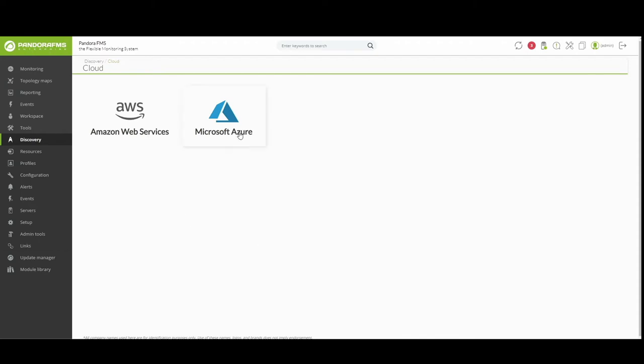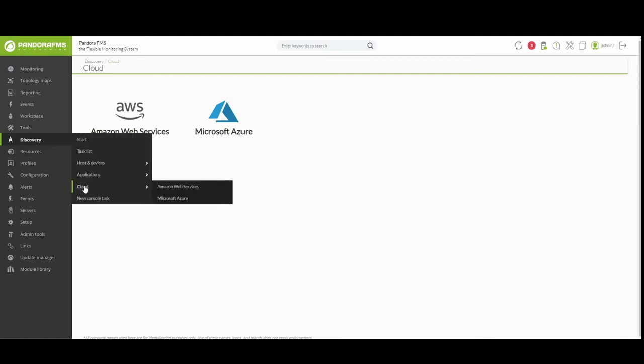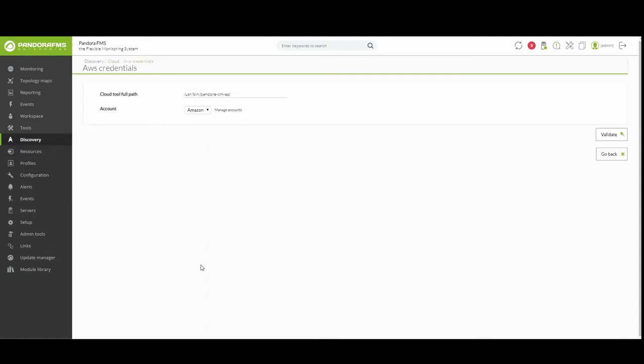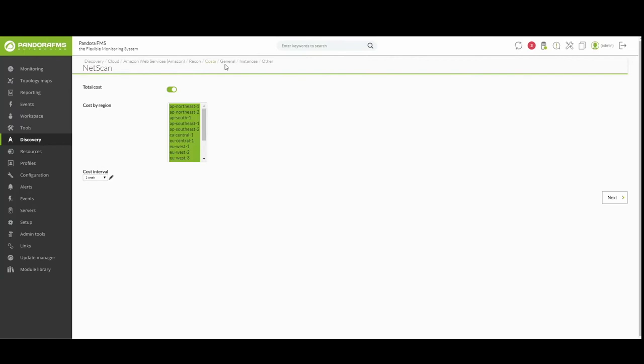This section allows you to monitor the main cloud providers such as Amazon or Azure, and allows you to control at all times the instances that you have deployed, their cost, or the regions where you're working. For example, let's create an AWS task. Go to Discovery, Cloud, AWS. Check your Amazon credentials that you previously had to enter in Profiles, Agent Group Configuration, Credential Store. Once inside, you can already choose the cost and if you want all the available regions.